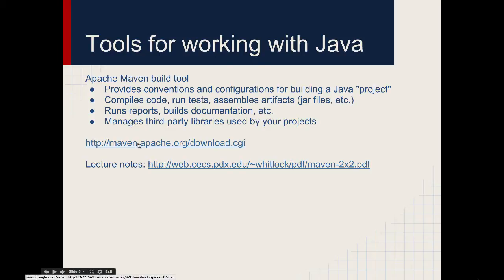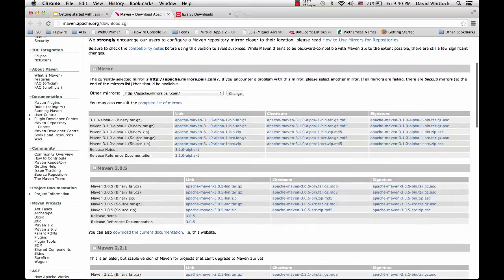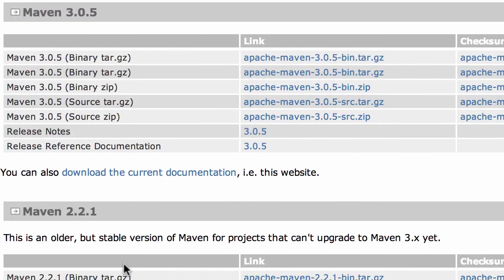You can download Maven from this URL right here. For this course, we'll want Maven 3.0 or later. Maven itself is written in Java, and so all you need is the Maven classes, the Maven jar files as a zip file or a gzip tar file. Basically, download the Maven archive, unzip it in a place on your hard drive, and configure a couple of environment variables, and you're ready to go. All this is explained here on this page.